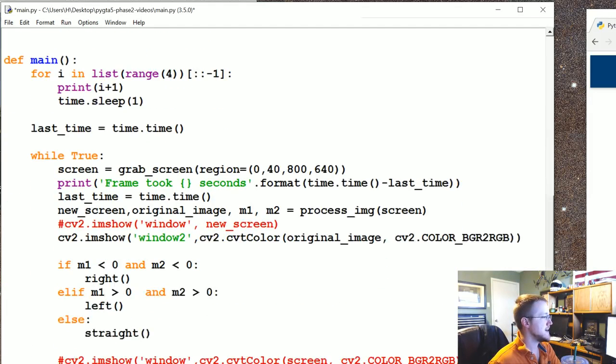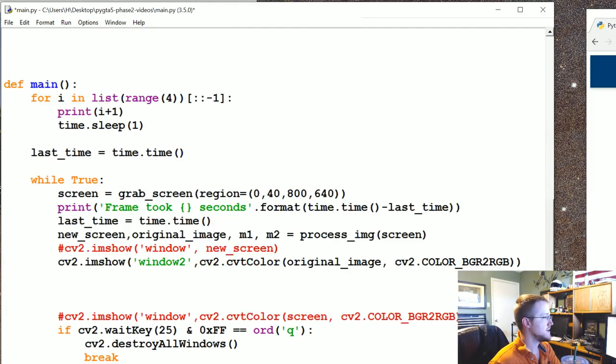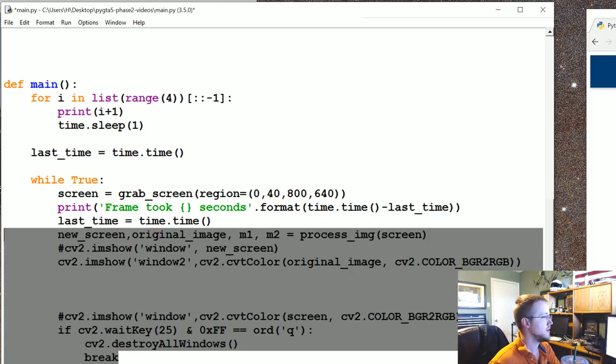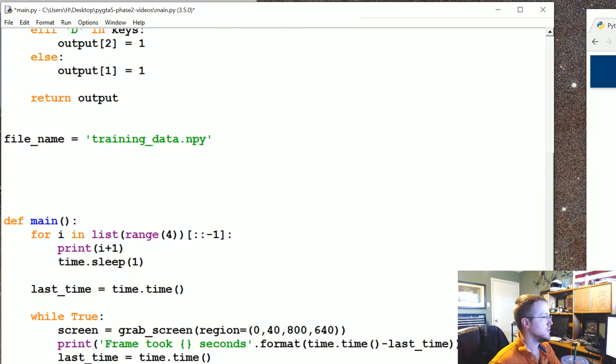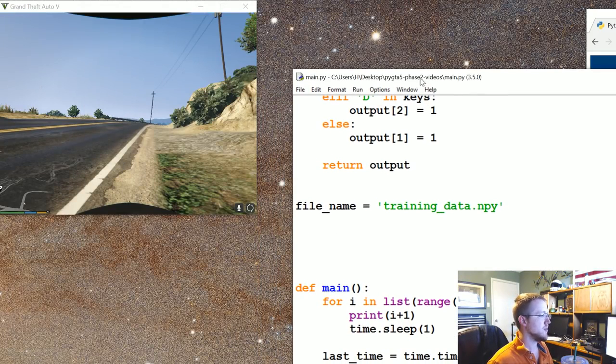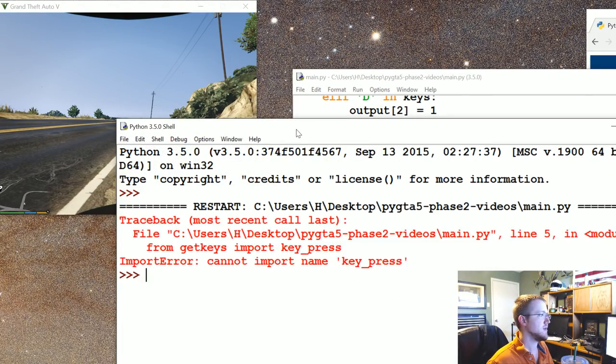And in fact, let me get rid of this, and we're not going to be needing this, and we don't need any image show. We don't need to process image. We just need to grab the screen, and then we can look at the times. So just to show you how quickly we can process now, let me run this also to give me a confirmation that we don't have a typo.